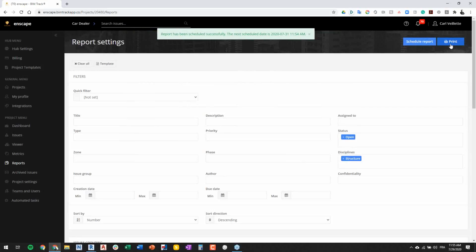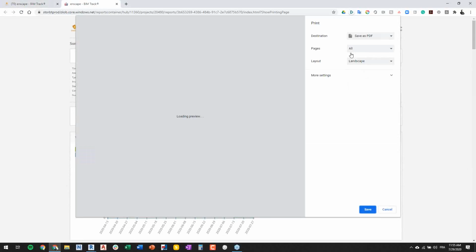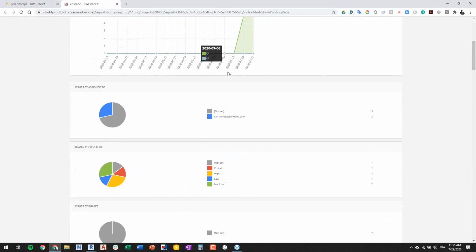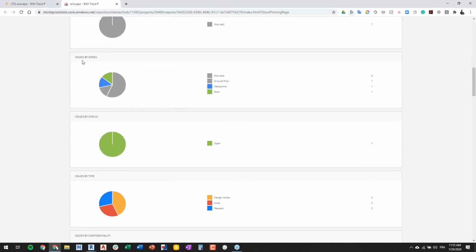So let me show you what the report will look like. I'm just going to print this one for now. So at the beginning, you're going to have a summary of what's included in the report. Right now it's formatting as PDF. You're going to see the split of issues per priority, per phase, per zone of the project. Everything is customizable, obviously.